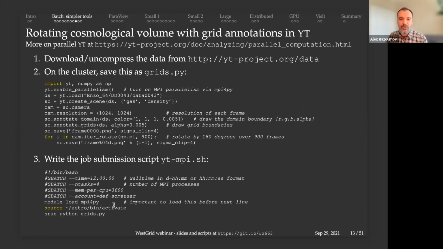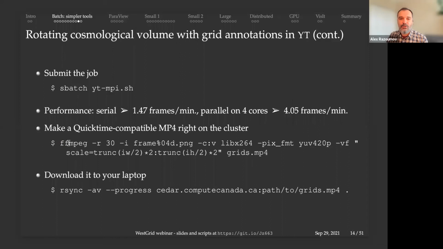And then when the script finishes running, it will produce 900 PNG images that you can merge into a movie with the tool FFmpeg. These flags sound complicated, but I found that this combination of flags gives you a very nice quality, very portable MPEG-4 file, QuickTime compatible, among other things. It will encode all these frames at 30 frames per second. So with 900 frames, your movie is going to be half a minute long.